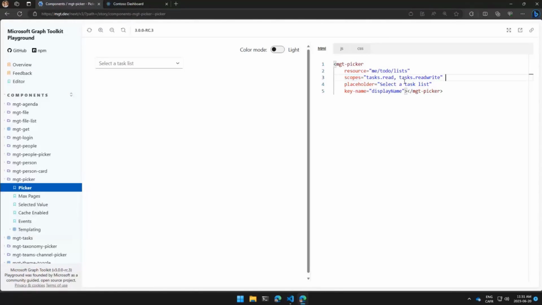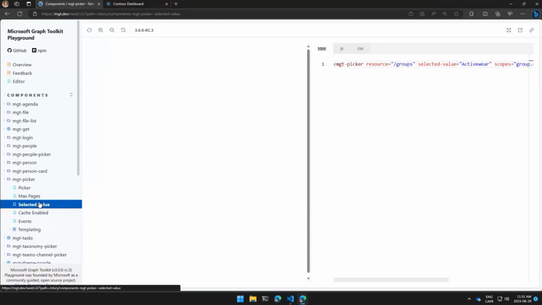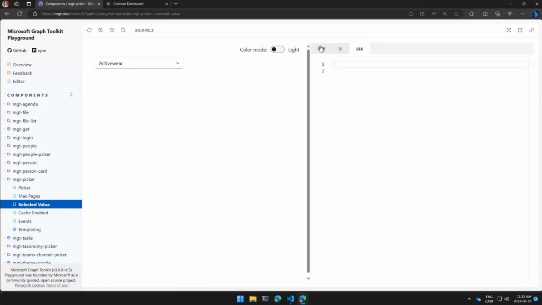So for example, here you can say, I want to get this resource. These are the scopes that I need. So I need tasks.read and tasks.readWrite to get access to it. So automatically, if I haven't already consented to these scopes, I'll be prompted to. Here's the placeholder and the key name. So what do I want to show here as the title of the item? So for example, I can go here and now you see that it automatically got my things from the to-do list here, and I can select it, and then I can get the selected value directly in JavaScript.